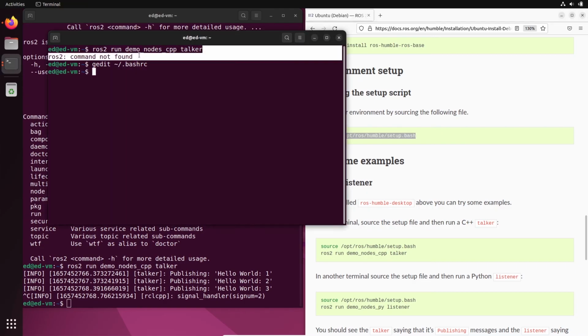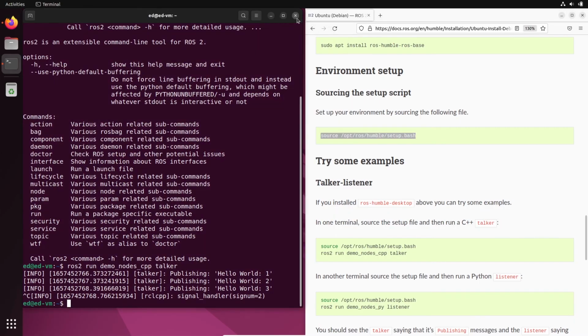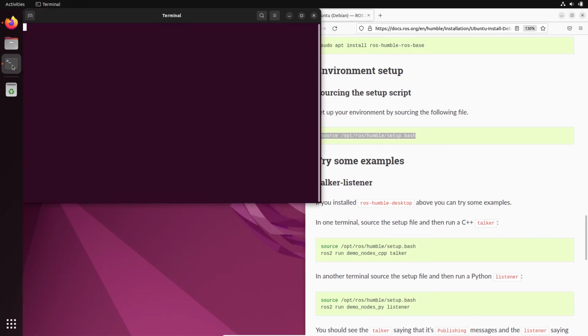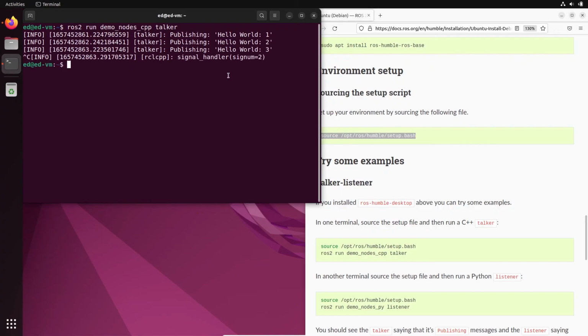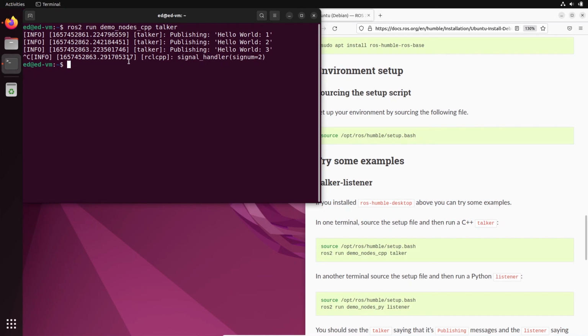Let's keep this line here. I'm going to copy it with Control Shift C. Let's close all the terminals and open a new one. Before we would have had ros2 command not found, but now I can see that it is correctly working, because this line has been sourced from the bashrc when I opened the terminal. So now I could run something from ROS2. Great. So now you have ROS2 correctly installed and correctly configured on your computer.